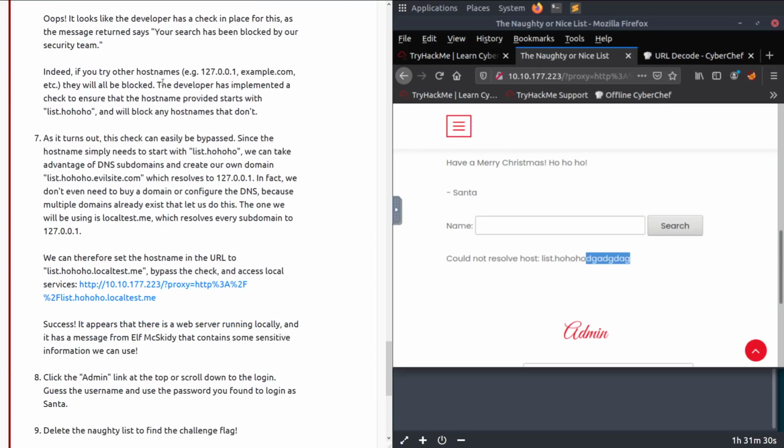So this is basically what the end of part 6 says. Developer has implemented a check to show the hostname provided starts with list.ho-ho-ho and will block any host names that don't. So as it turns out, this actually can be pretty easily bypassed. Since the hostname simply needs to start with list.ho-ho-ho, we can take advantage of DNS subdomains, and we could create our own domain, right? We could create list.ho-ho-ho.evilsite.com if we owned evilsite.com. And we could set that up to resolve to 127.0.0.1, which is localhost. That's perfectly legal in terms of DNS.